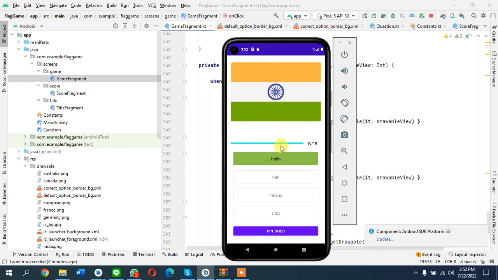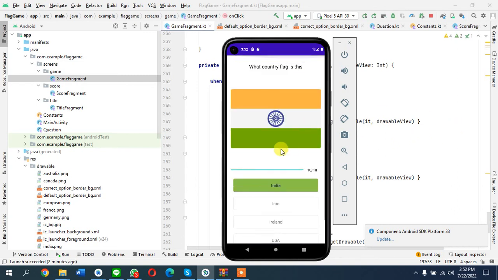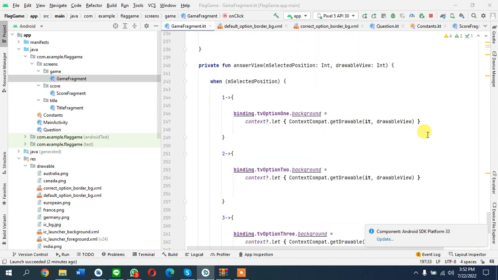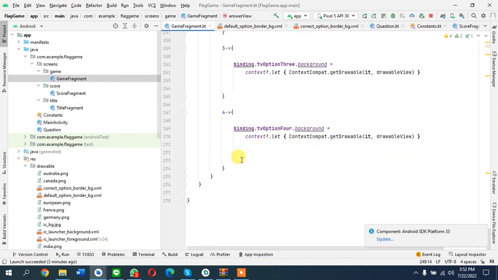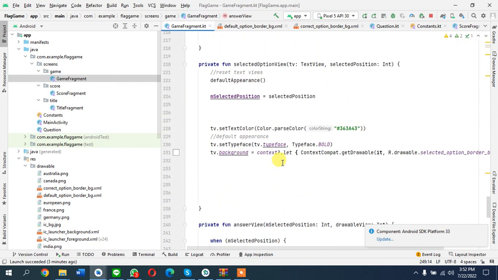We have reached the end, but now we will go and work on the result activity. So be with me and we will slowly also improve this app if there are any bugs or something.